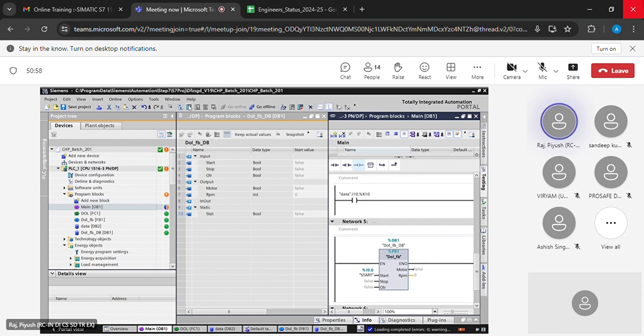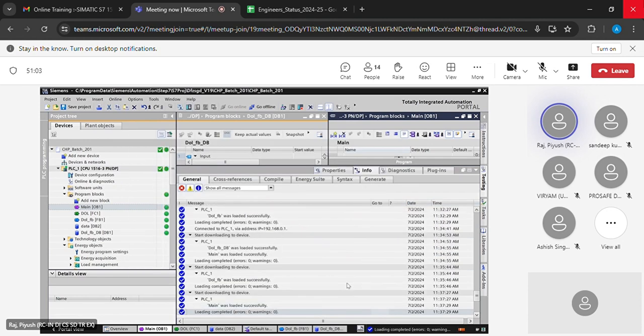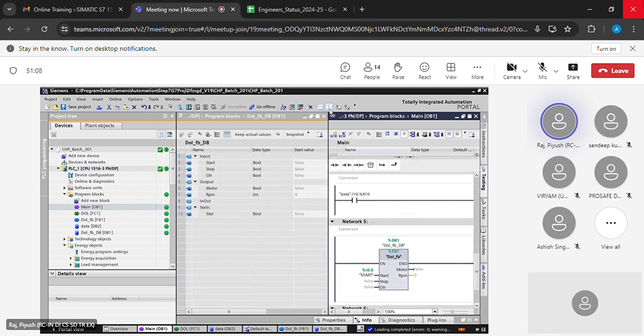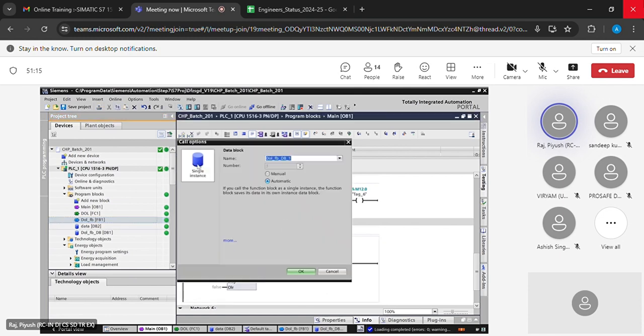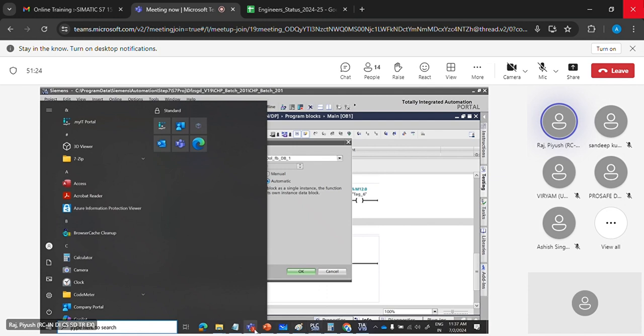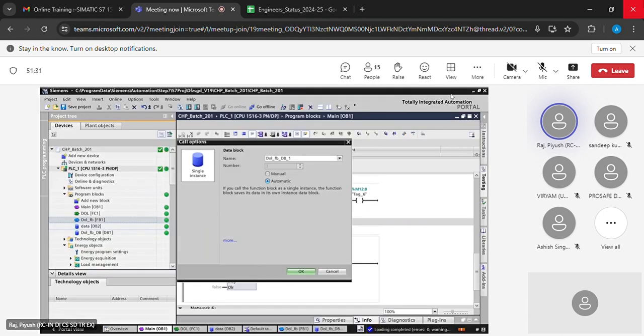But for calling an FB, you have multiple options. When I am calling FB here, I am getting only one option. That is single instance. It is the case when you are calling an FB inside the OB. So if you're calling any FB in the OB, then you will get only one type of calling instance, that is single instance.